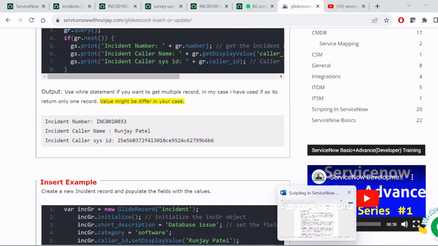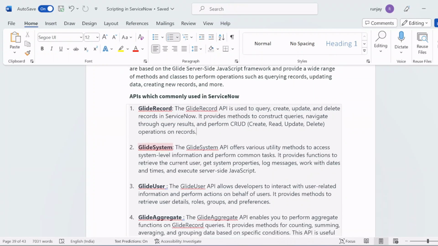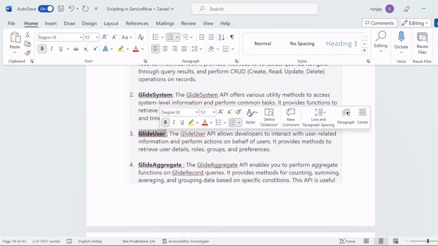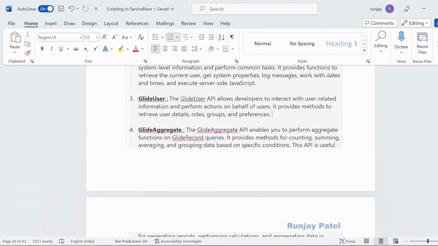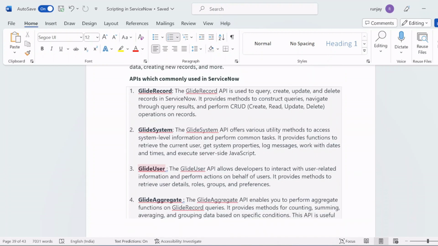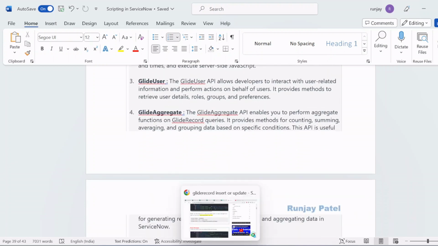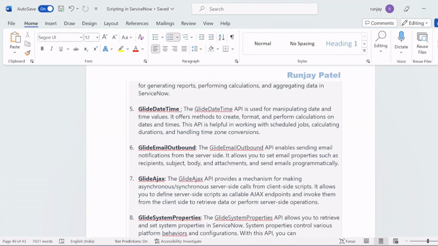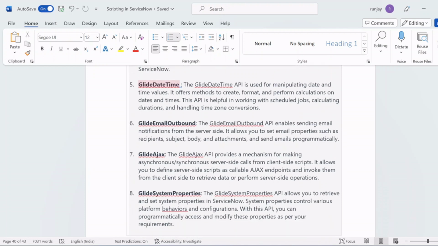Let's go back to our slides. So GlideSystem, basically we can do gs dot something. GlideUser we can make use of. Okay, GlideAggregate I have just showcased to you as an example. So basically GlideUser will give you information related to the logged in user. So if you want to check the roles and groups the user belongs to, then you can make a GlideUser object. Okay, GlideDateTime, we have all the date related functionality, we can make use of this API. GlideEmailOutbound, we can send the email through this one.